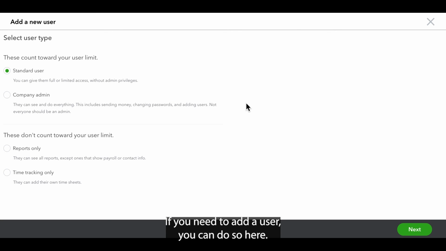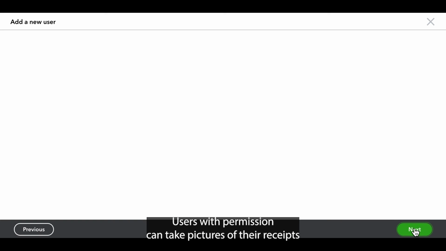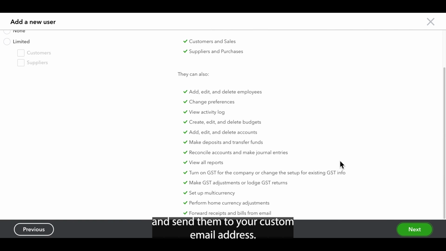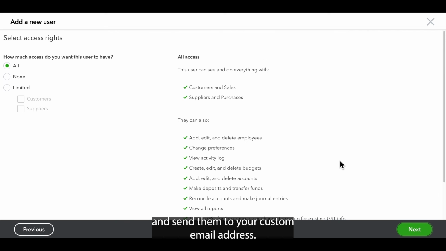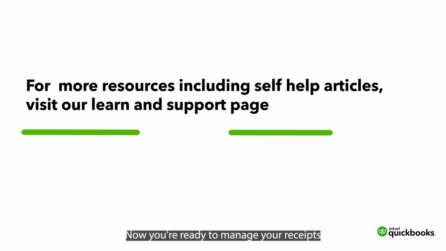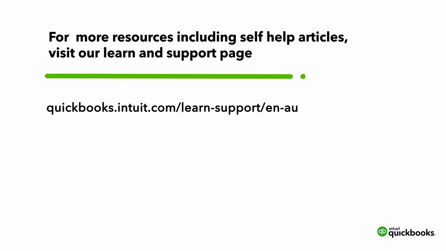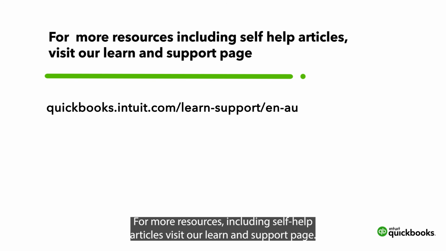If you need to add a user, you can do so here. Users with permission can take pictures of their receipts and send them to your custom email address. Now you're ready to manage your receipts using QuickBooks Online and the QuickBooks Online mobile app. For more resources including self-help articles, visit our Learn and Support page.